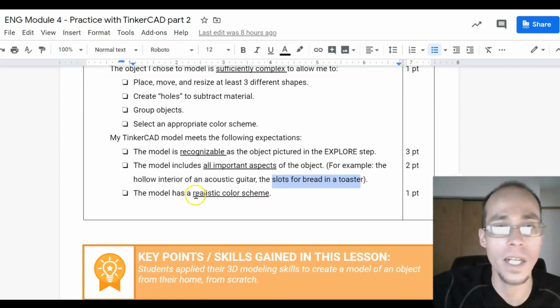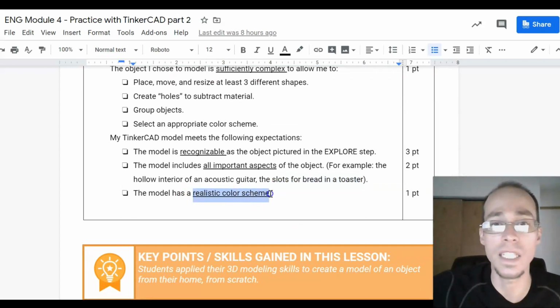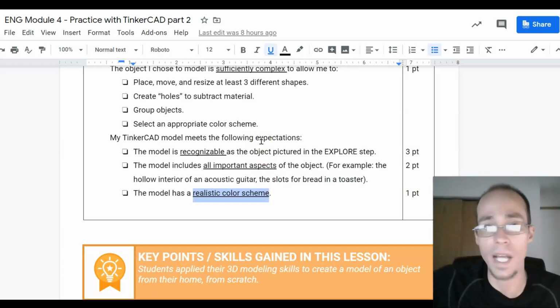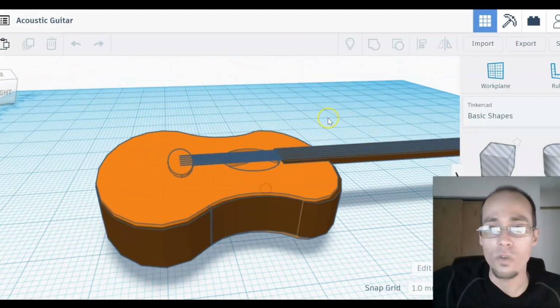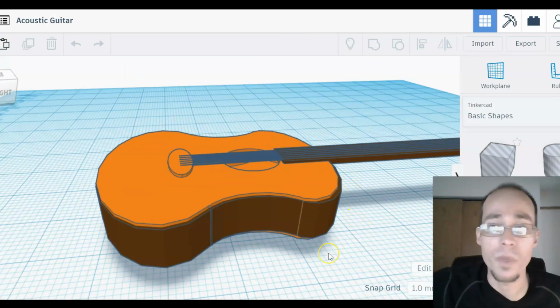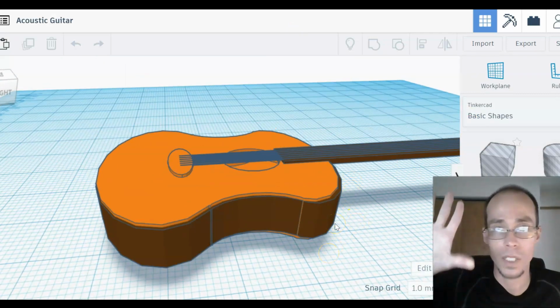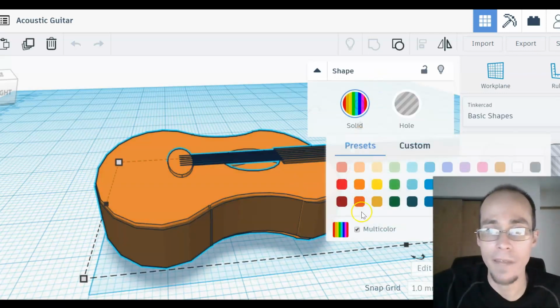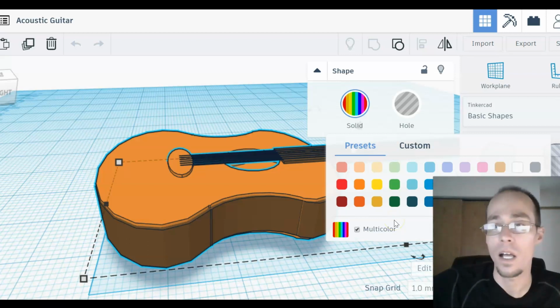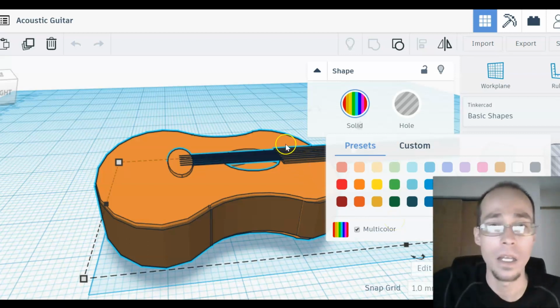And then finally, make sure that your model has a realistic color scheme, that it most closely resembles reality. The way to do that, when you create these different shapes and group them together, they tend to collapse into one color. But if you click on it and then make sure to select multicolor, that will maintain the color of each shape that it had when you selected it.